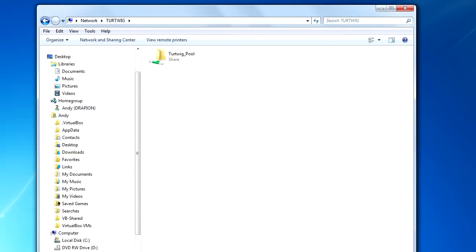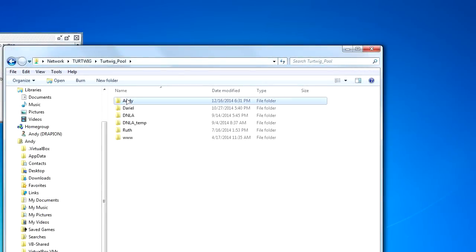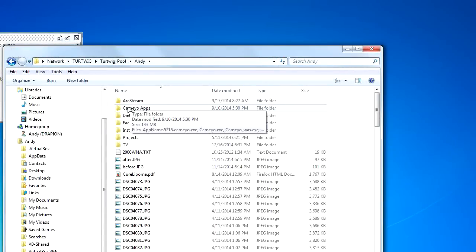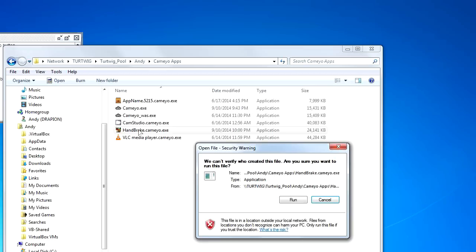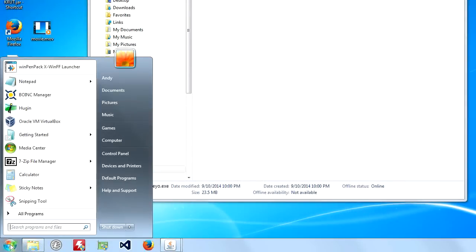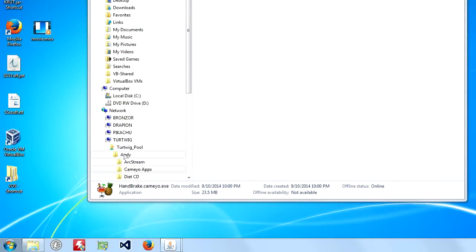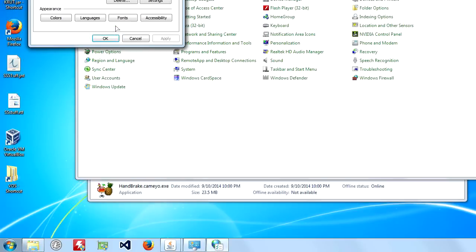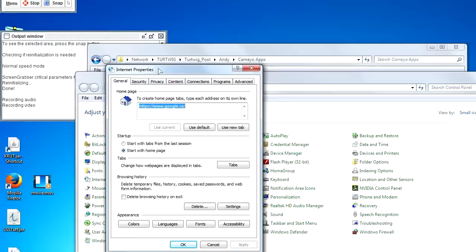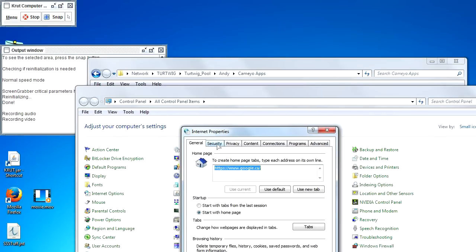Second, when trying to run an executable program from a server, it may complain that the file is outside your local network, even though you know for sure that's not true. Here's the solution. Go into your control panel and choose Internet Options, the Security tab, and the Local Intranet Zone.